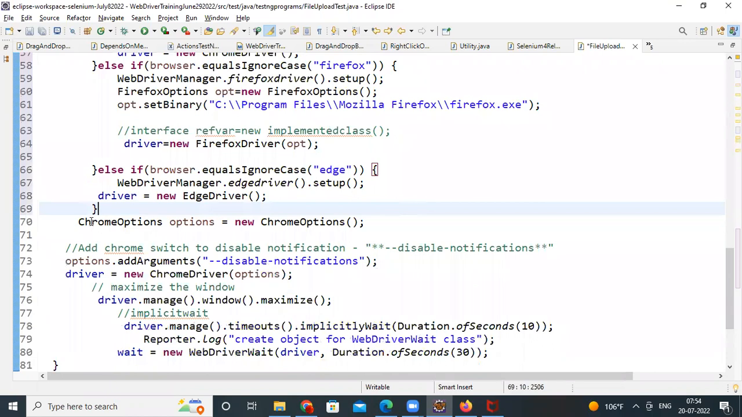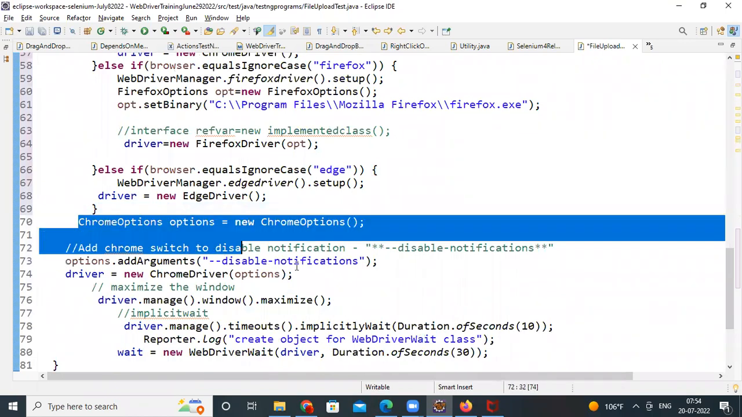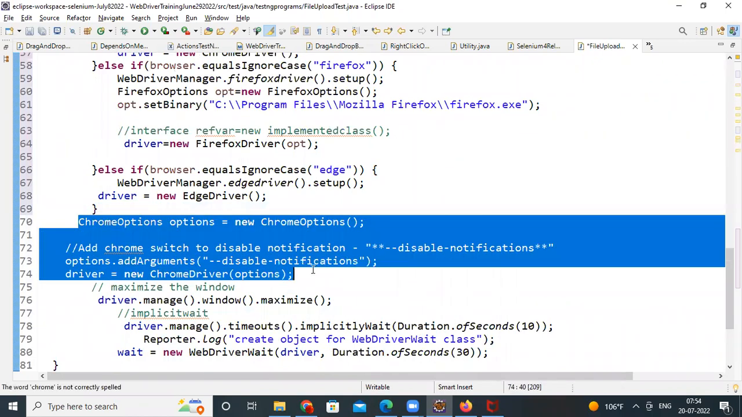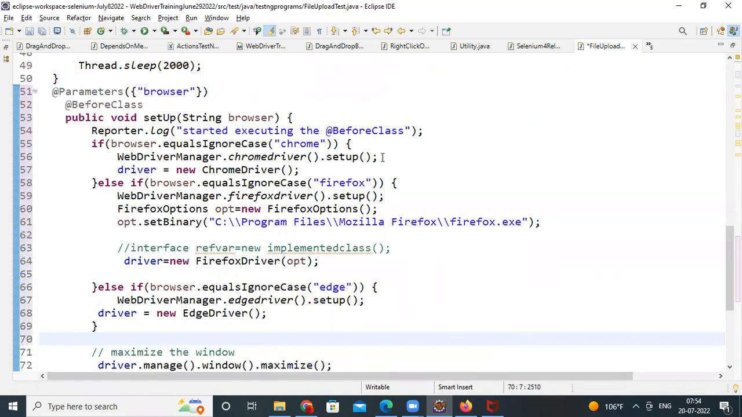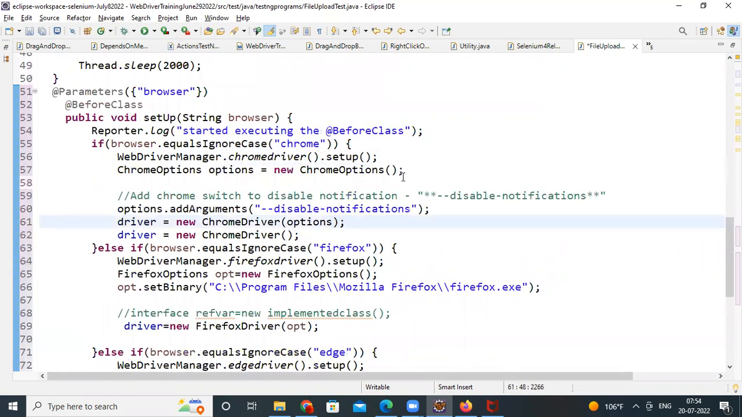So this one I have to just give inside the Chrome driver. So below, disable any notifications that are there. It is how you can disable your browser notifications. So Chrome browser notifications or any browser notifications, you have to use Chrome options.